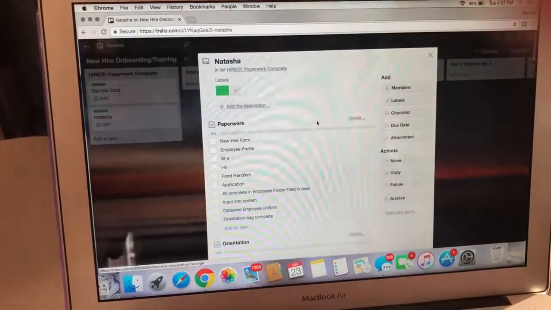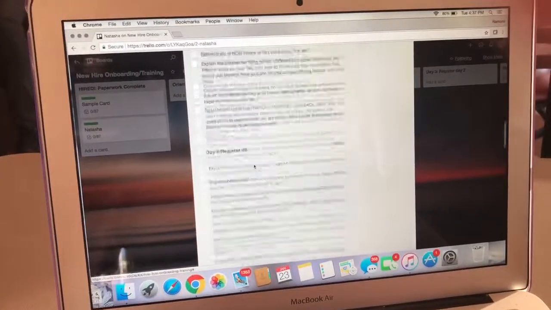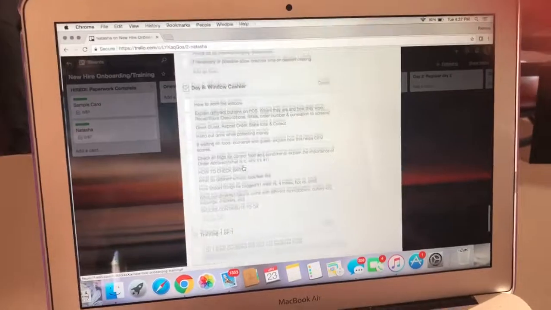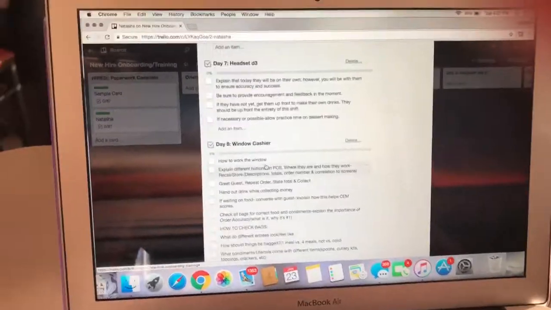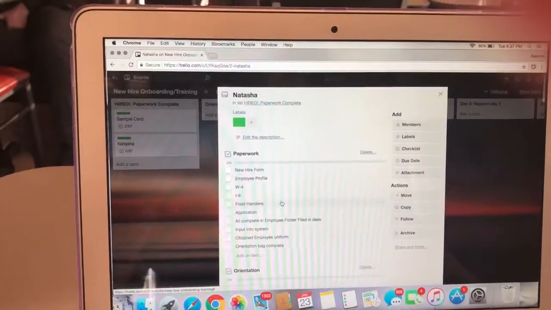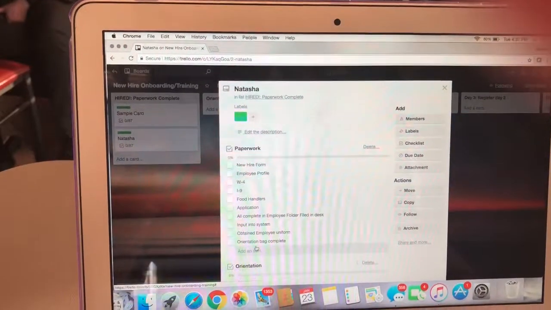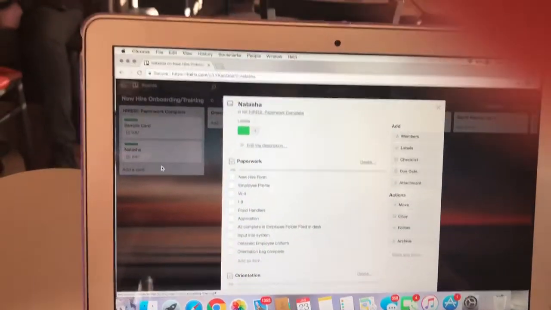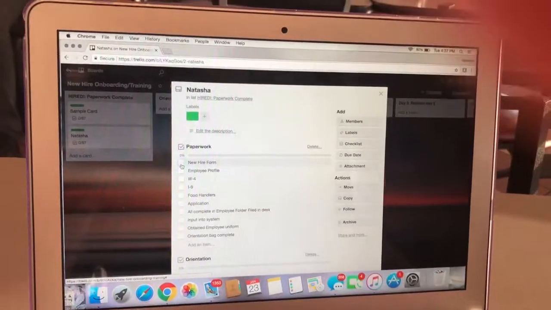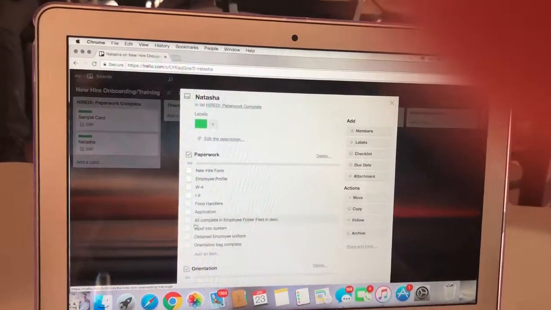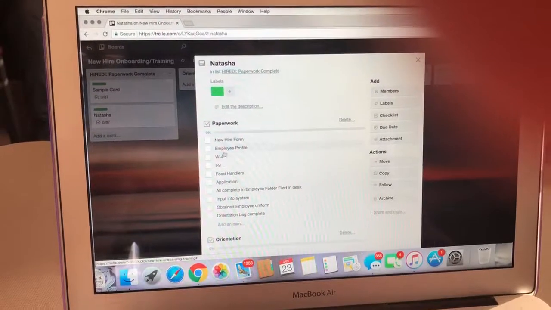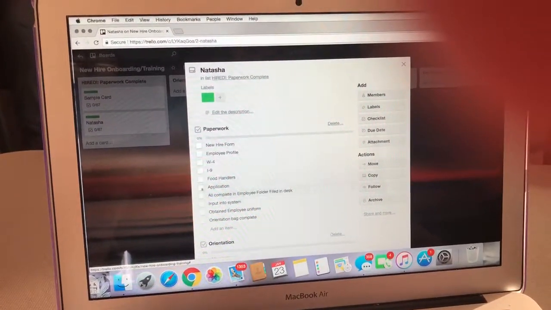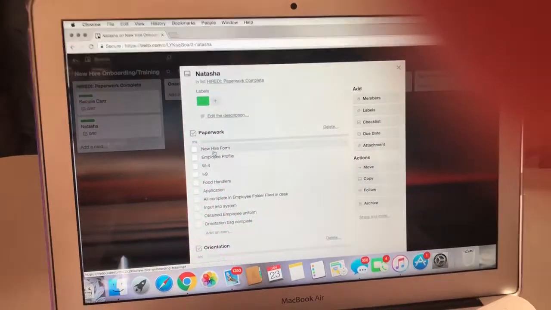So Natasha has 87 steps that she has to go through before she's considered a normal employee, like through training and orientation and paperwork and all of that. There's 87 steps. So as soon as she's hired, what's going to happen is I'm going to go through and make sure that we have all of her paperwork.